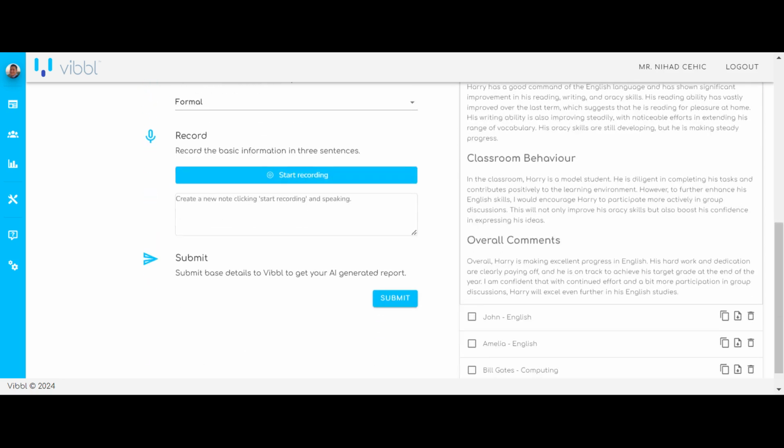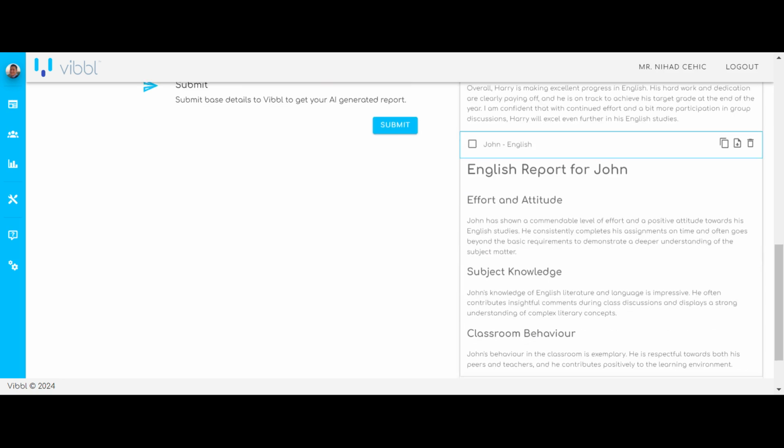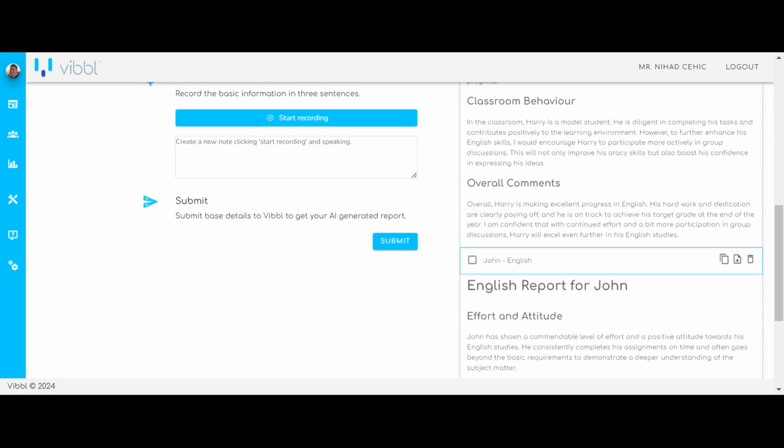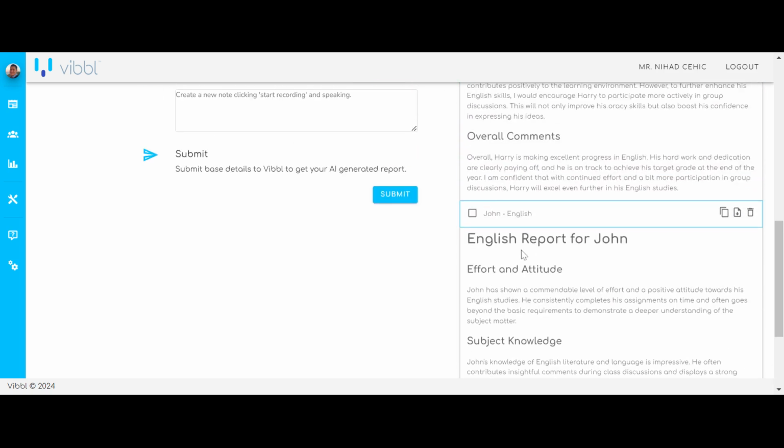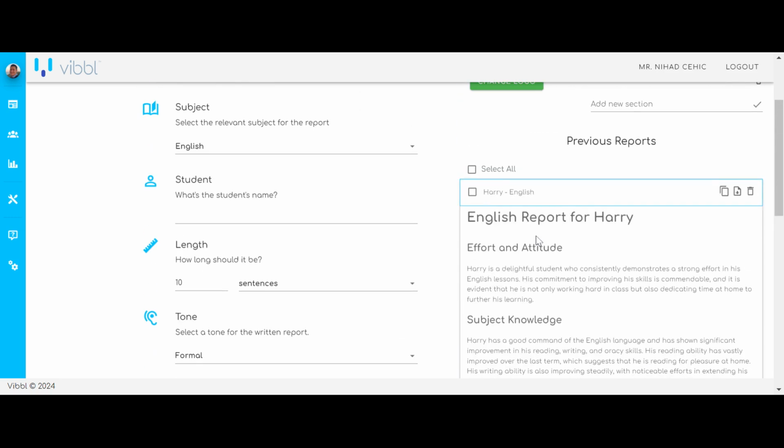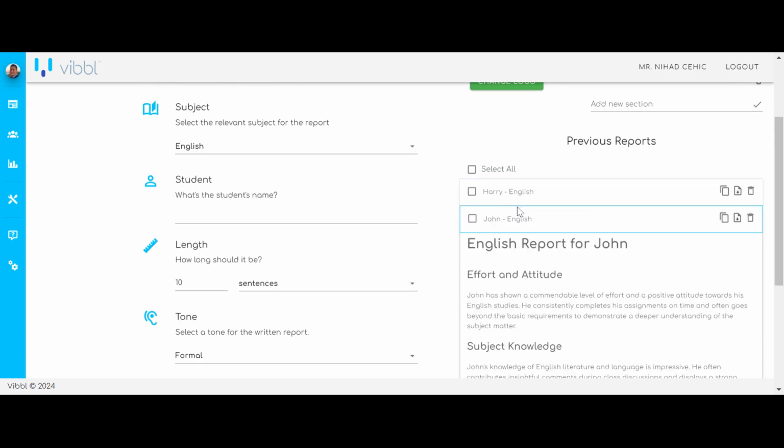Now, what I can actually do as well is click on the next report down. You can see this one doesn't have the overall comments because I hadn't had that section added in when I created this report for John. So you can see the difference between the two different reports there. I'm just going to close them down.